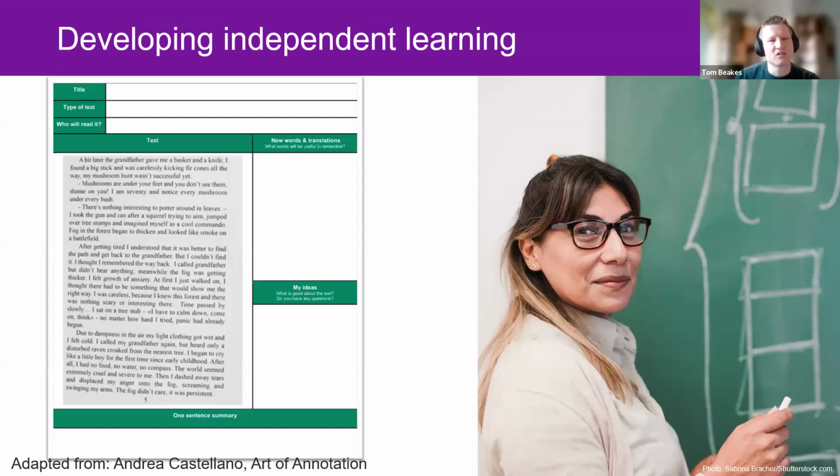At the top, there's a column that says title, type of text, and who will read it. So that's talking about the audience. And then on the right, there's two boxes. One is a box for new words and translations, and the box below says my ideas, and it has a couple of prompts. And those prompts, I think, would be the things that you want to adapt and change according to the task. And at the very bottom, the box there says one sentence summary.